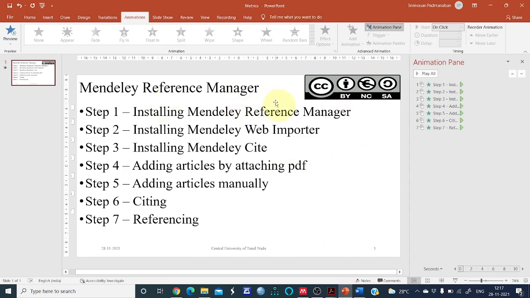Mendeley Reference Manager: how to cite and reference. This helps in citing and referencing. First, we have to install Mendeley Reference Manager. Second, we have to install Mendeley Web Importer for importing from web pages or PDFs. And the third, installing Mendeley Cite integrated with the Word file, we can cite and we can go for reference. Then adding new articles by attaching PDF. Another one is adding articles manually. Sixth and seventh, we showed by taking a Word file, citing and referencing.